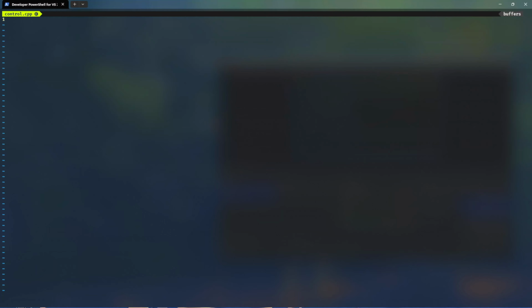So let's create another file. Let's call it control.cpp, and yeah, so let's include stdio and create a main function as we usually create a program.